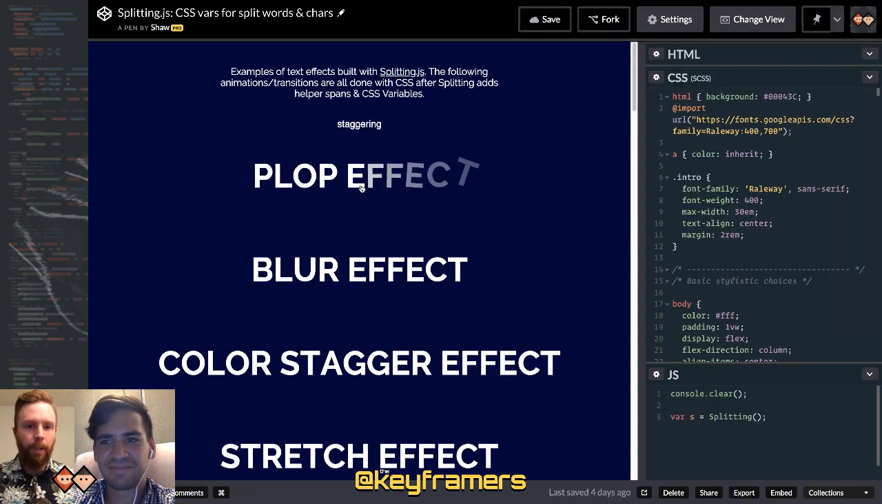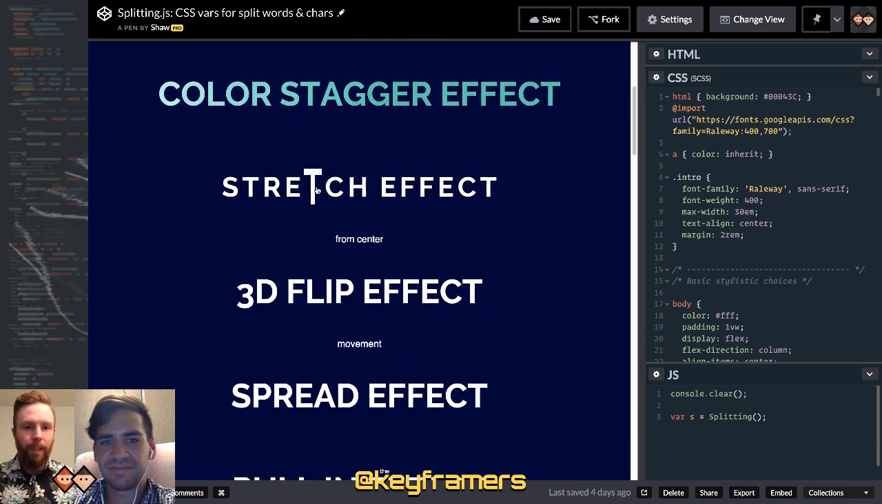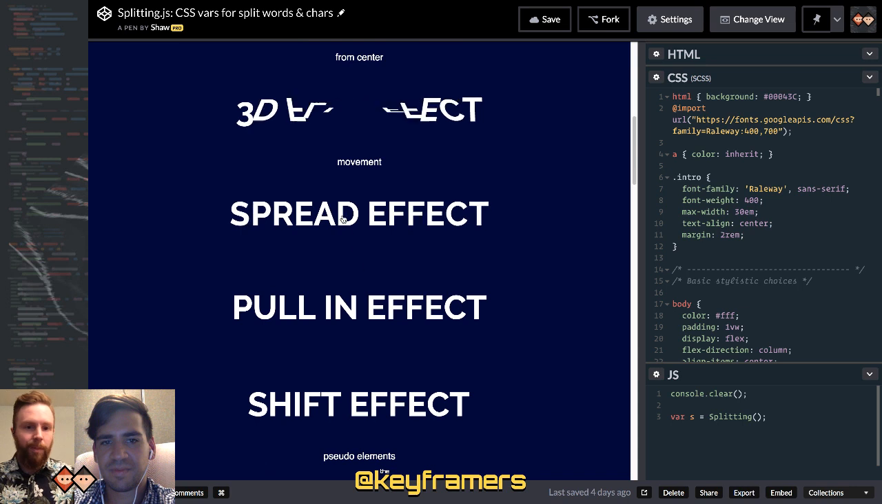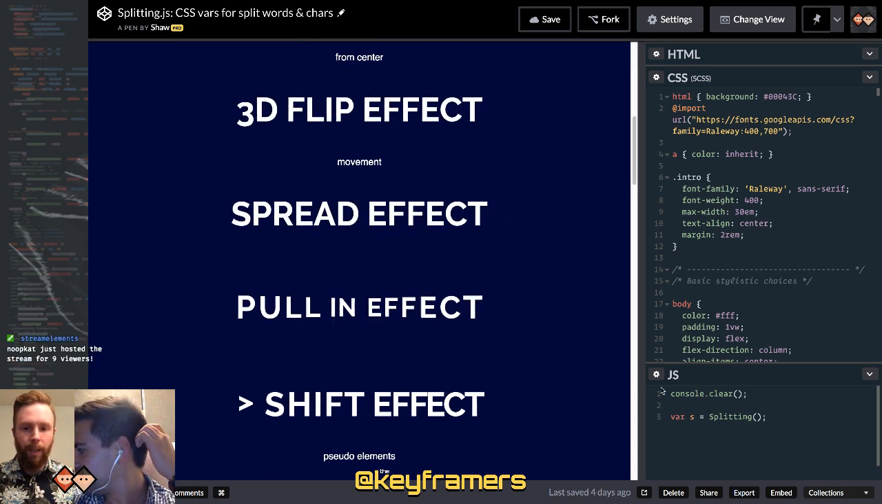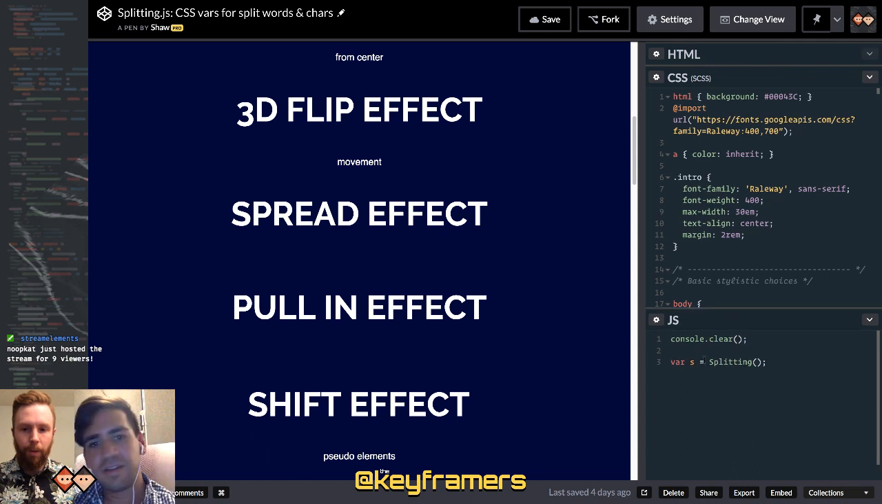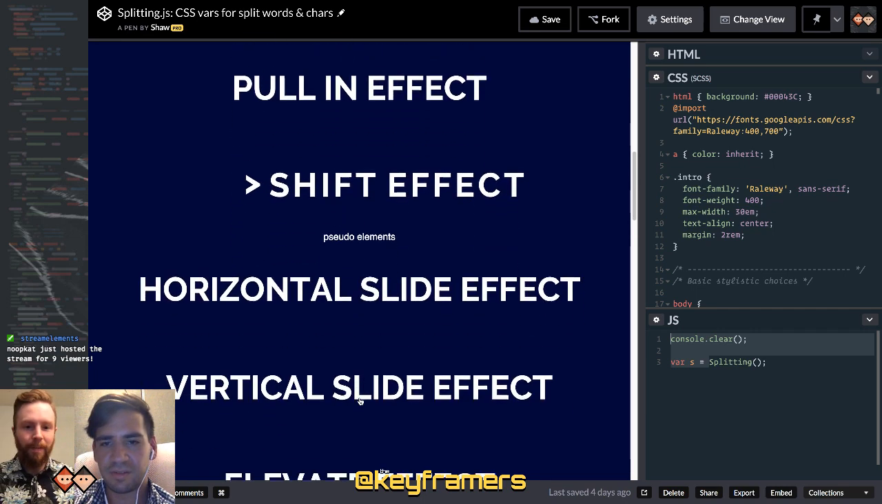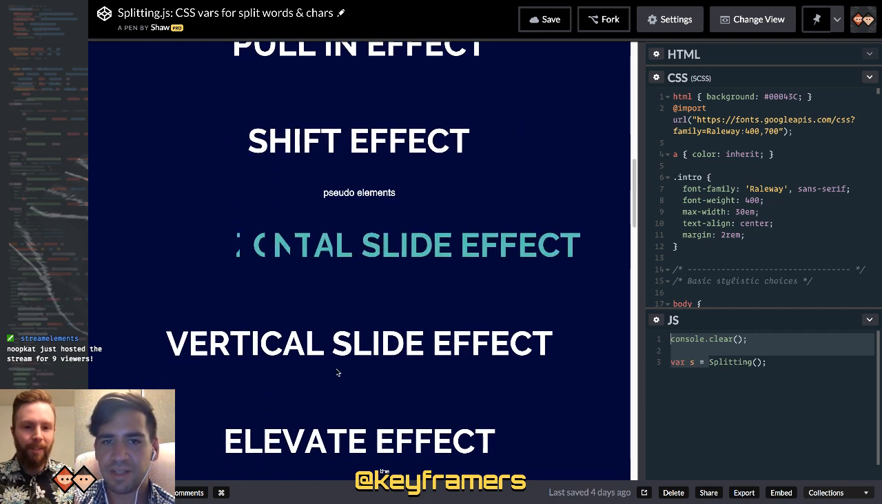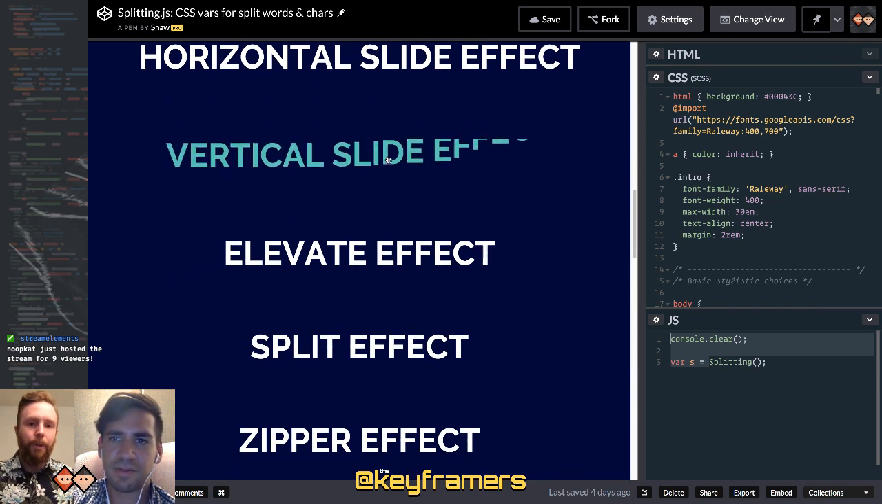But yeah, there's so many cool things you can do with it. Here's a big collection of demos that I put together, made just for various text effects, all built with Splitting. And the only JavaScript down here is literally one line, Splitting, which might be a little crazy at first. So let's just go over the main concept of how this works real quick.